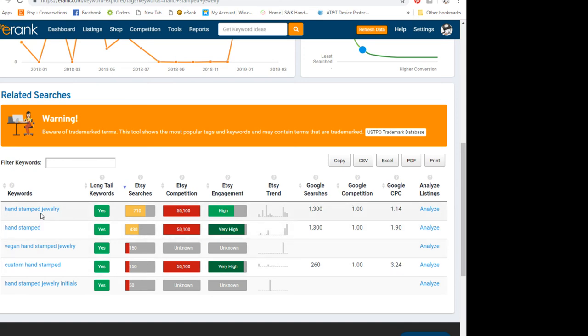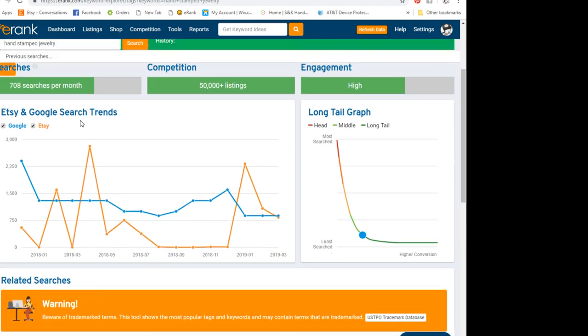This is showing me my keyword I typed in. It's a long tail keyword. Basically around how many searches a month Etsy gets for this. Is it high engagement, very high amount of competition? These are other suggested keywords that you may want to use. Also, under here, it gives you the graphs for Etsy and Google search trends. The blue is Google, the yellow is Etsy, and it's telling you over the years here what the search trend for this wording has been.